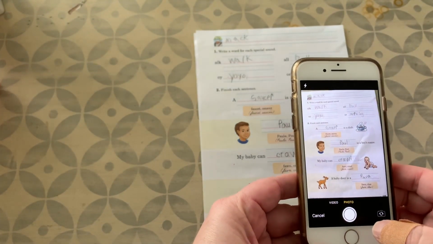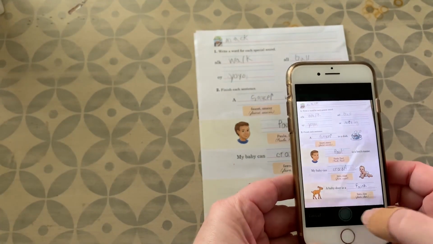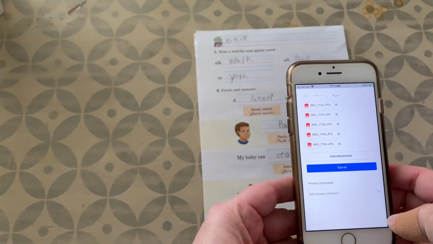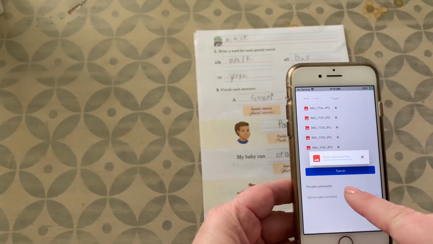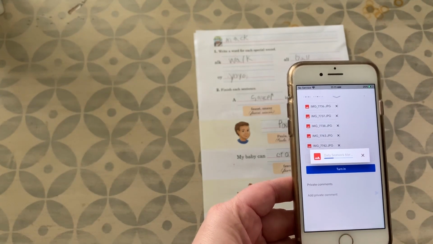So once again, just like the previous video, you're going to take a picture of your work. Once you have added all of your assignments, then you'll hit the Turn In button. That's it.